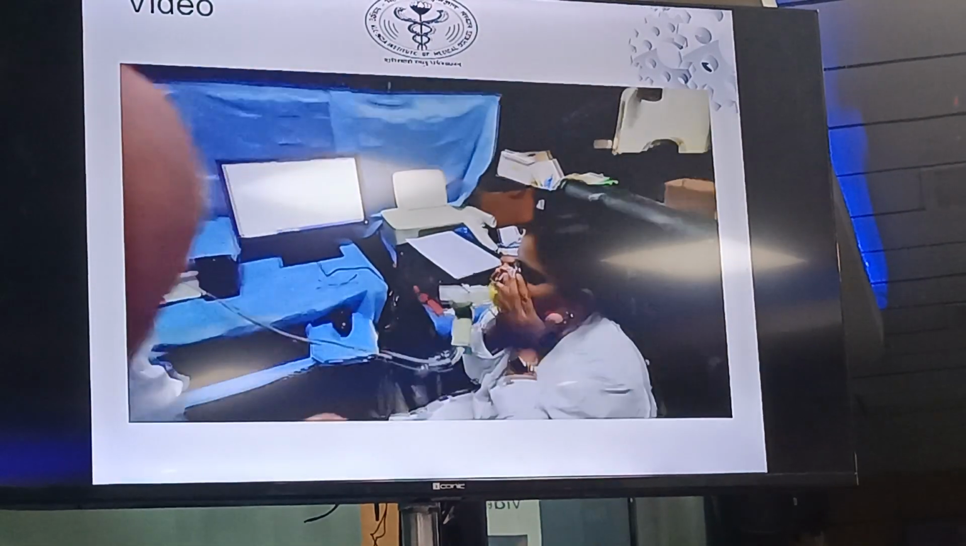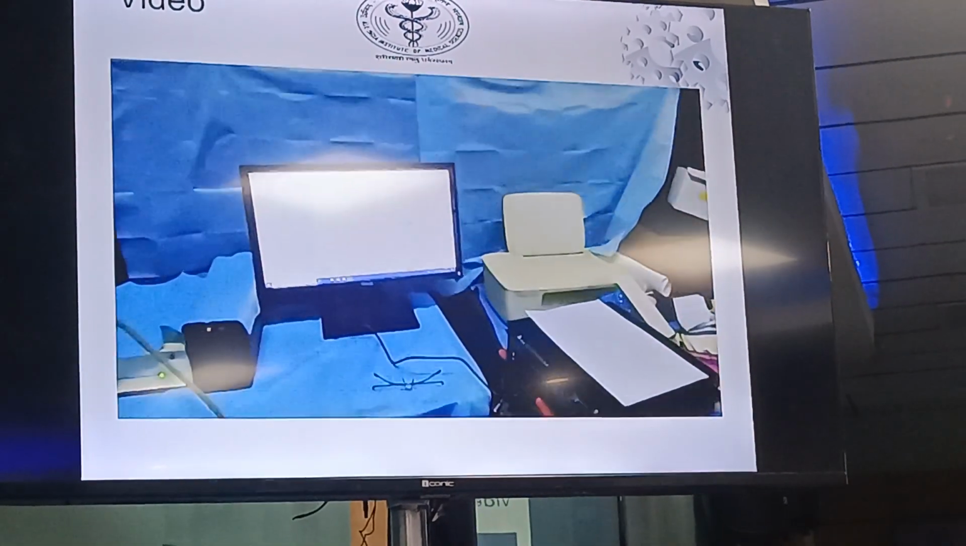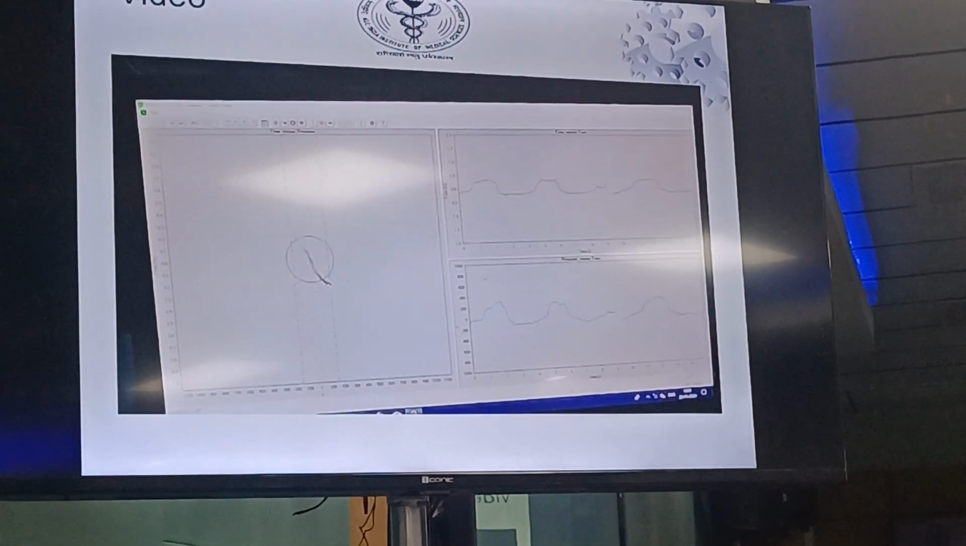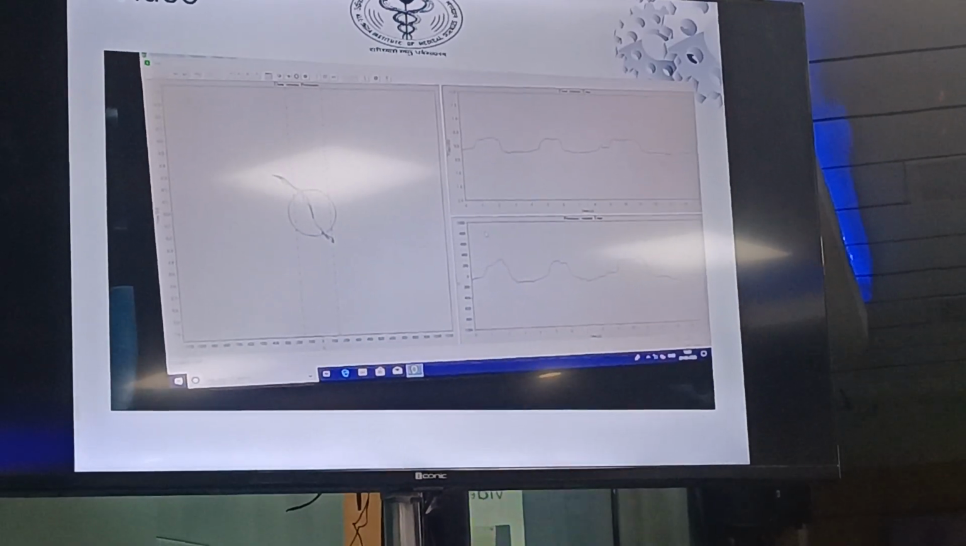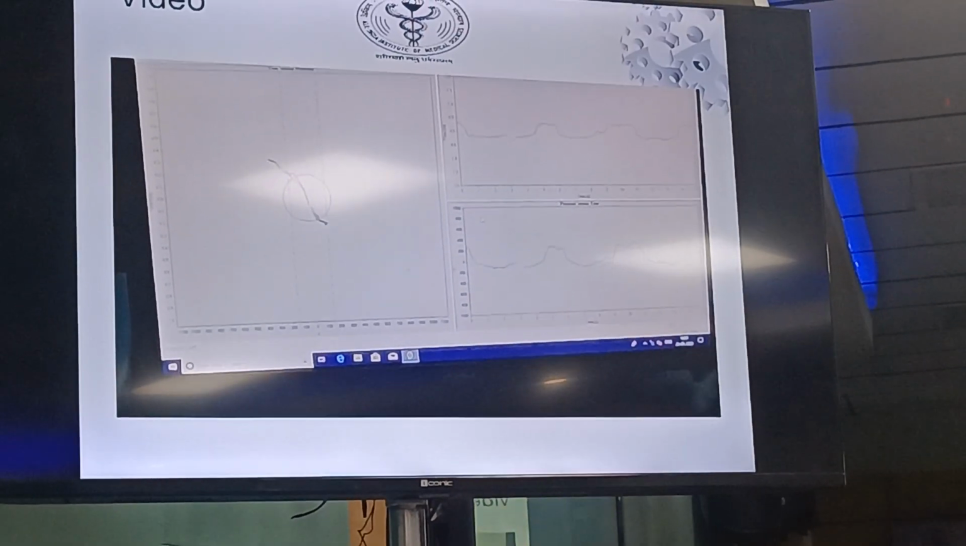Now we can see this is the left inspiration, left expiration. The machine itself picks up the best nasal cycles of the patient. It depends on patient to patient. Usually, the machine picks up around 9 to 15 cycles for each patient, and it selects the best nasal cycles.